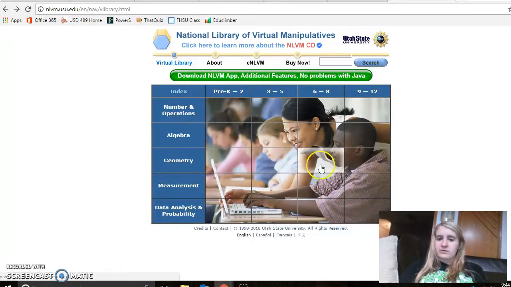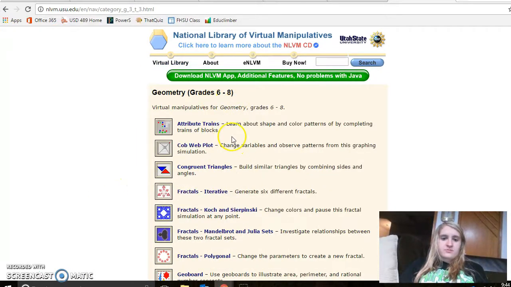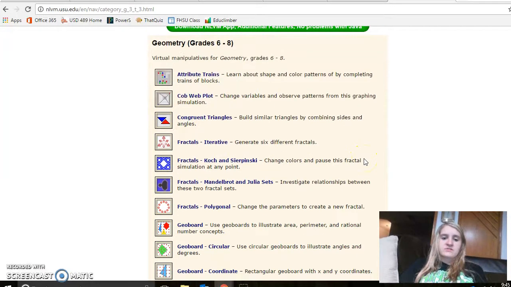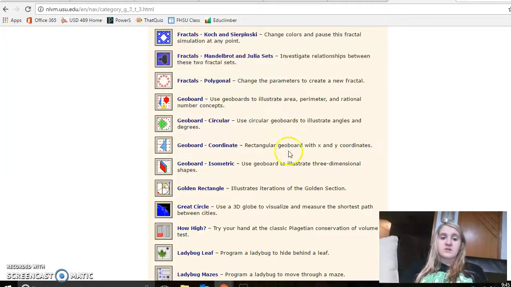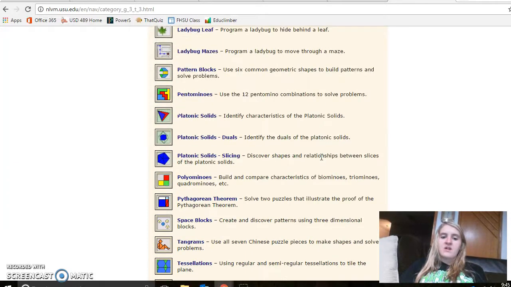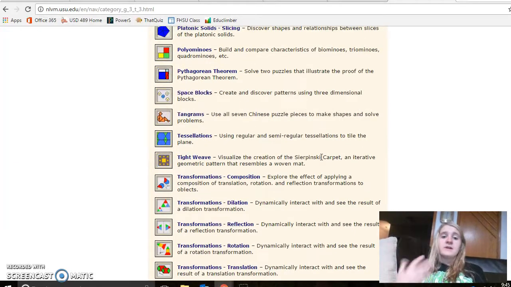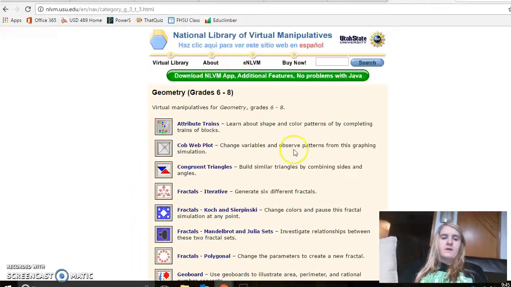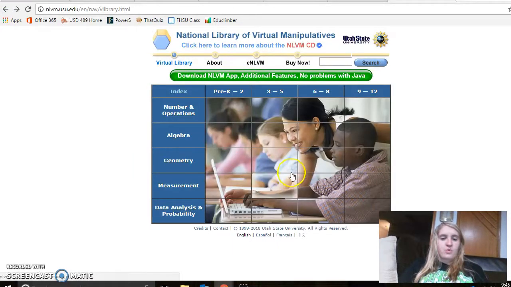Go back, you can go to geometry, which has attribution trains, congruent triangles, fractals, more fractals, geoboards, if you know what those are. It just has a lot of different things, like the Pythagorean theorem: how you discover it, proofs of it. It just has a lot of different math behind the math, and visual things for the students, so manipulatives.